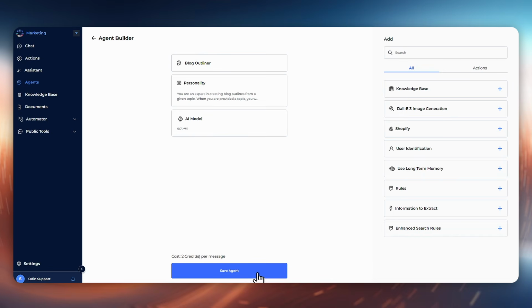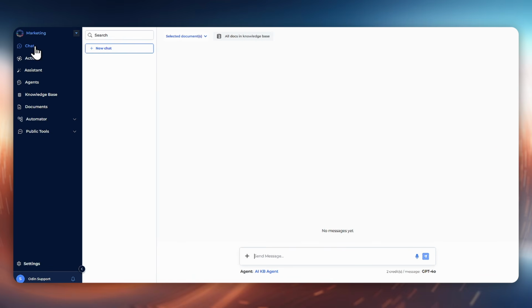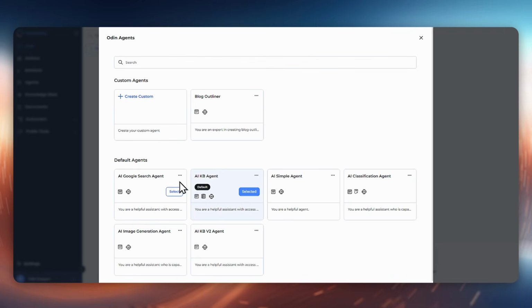Now, let's click that chat button on the left menu. You want to make sure that your selected agent is the blog outliner agent if it isn't already. Currently, ours isn't. It says AI KB agent, which stands for AI knowledge base agent, which is one of our default agents. So we're going to go ahead and click on that. And you'll notice some of the default agents here. And then you'll notice the blog outliner agent we have here. I'm going to go ahead and make this the default. Great. Now that's selected. Let's close that now and send a message.